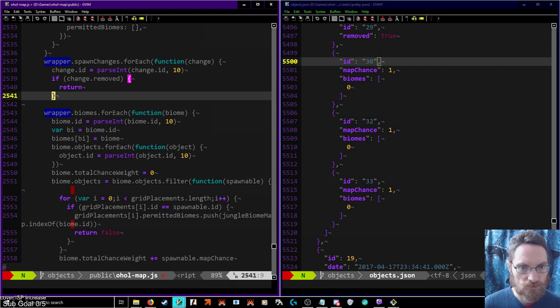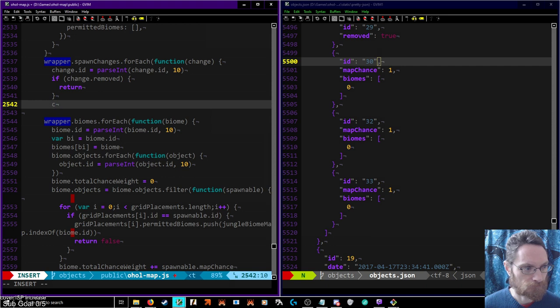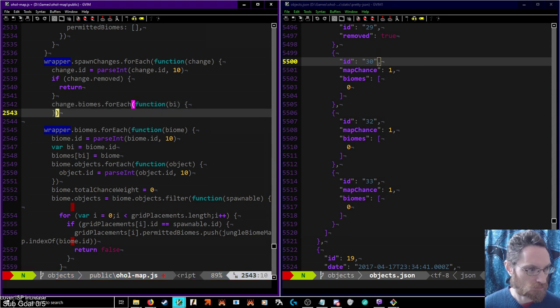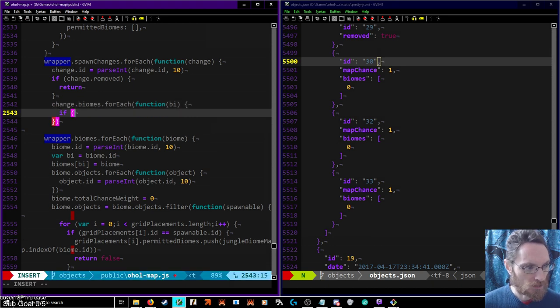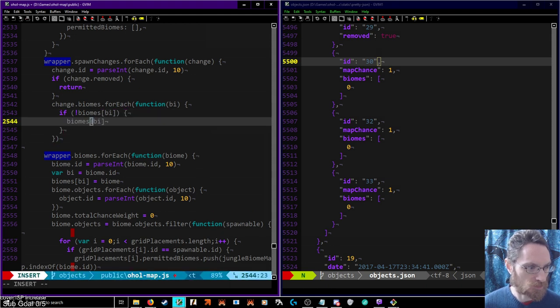All right, so now that was just the biome ID. Well, each one has multiple biome IDs. If biome ID does not exist, biome ID is... I think that's the only attribute I really care about. Maybe I could try to get the effective date.